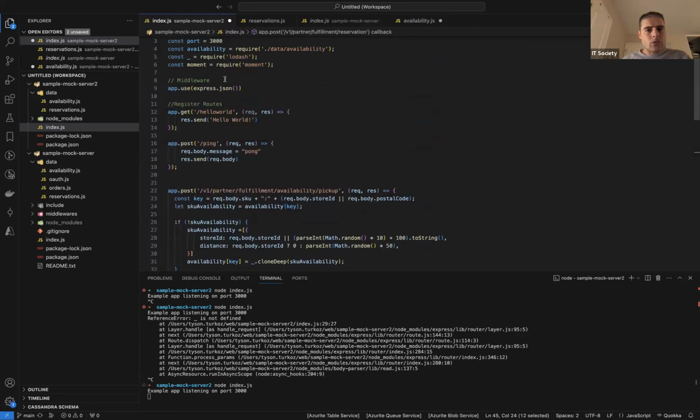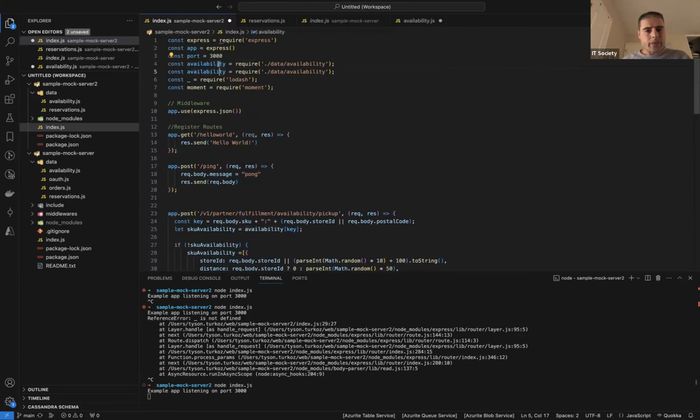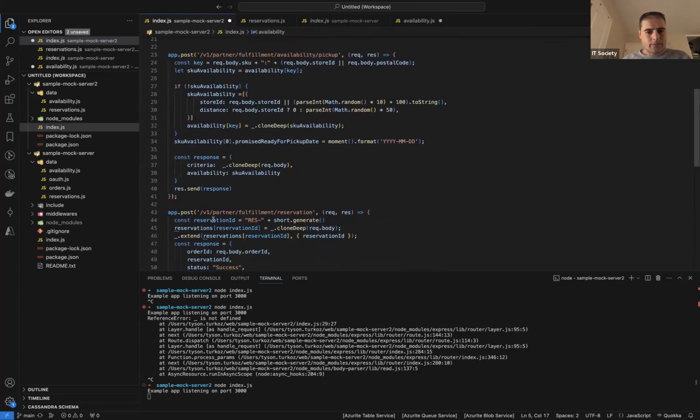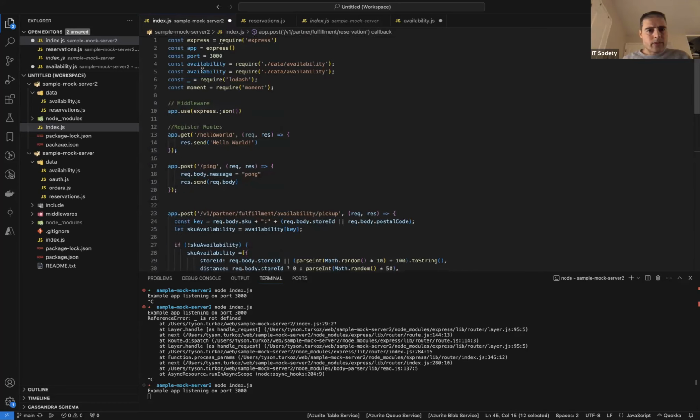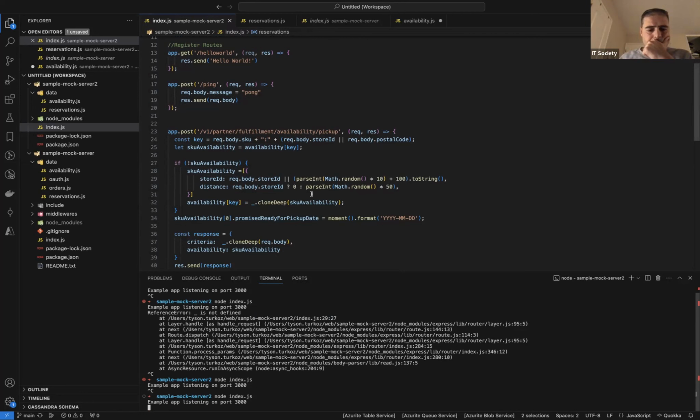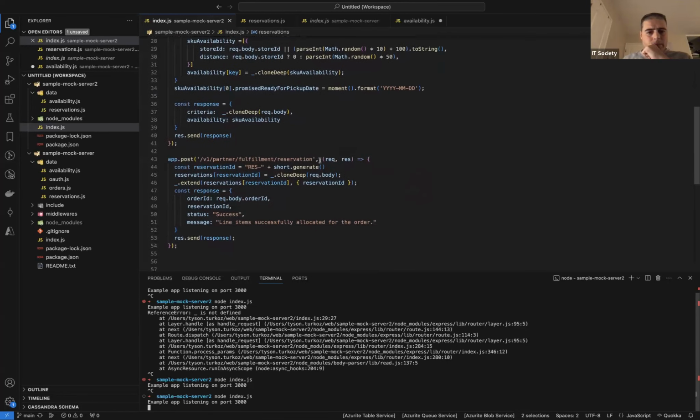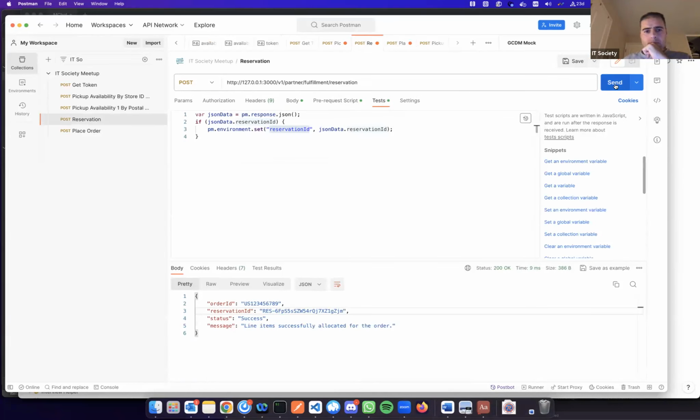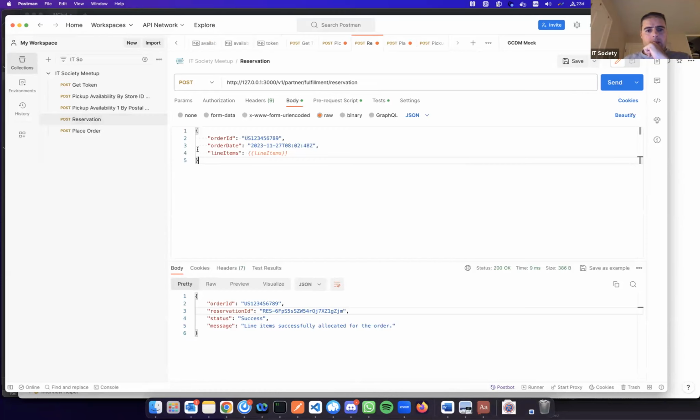So what we need to do is we need to load reservation data again here. Reservations. Yeah, I think it's good now. Let's start the server. So let's call this reservation API now. This is the body, how we are calling the API.